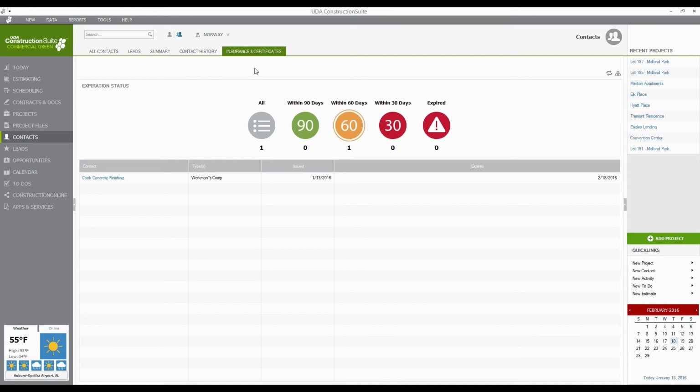So whatever you feel comfortable with the expiration notices, you can set.